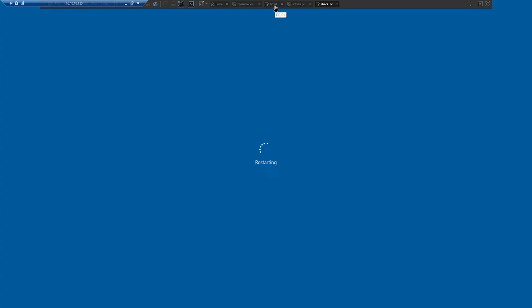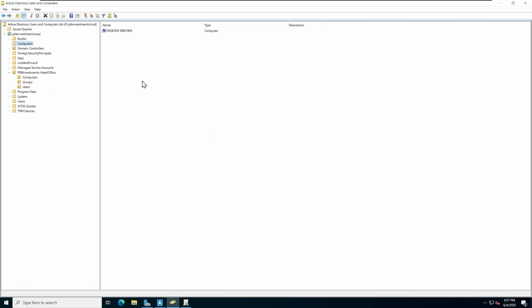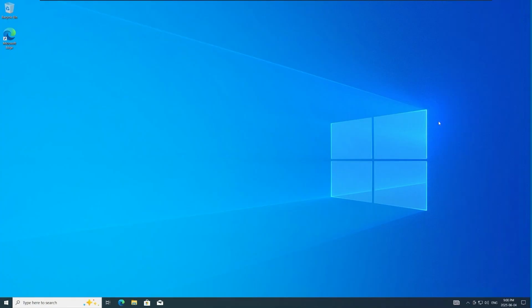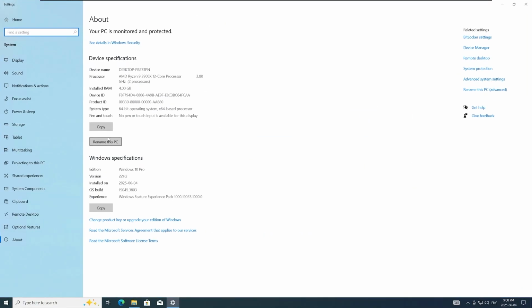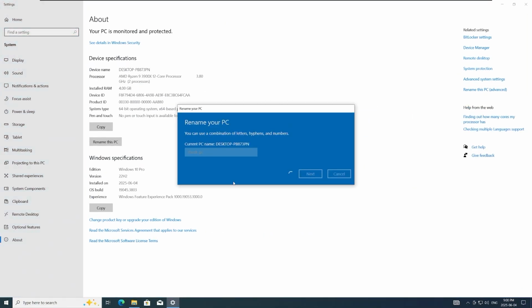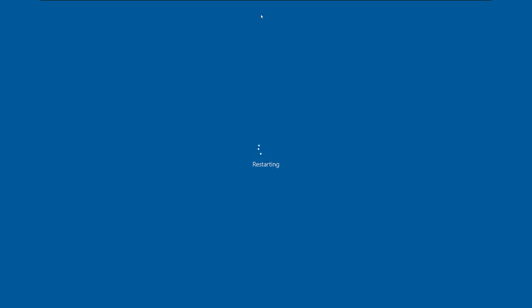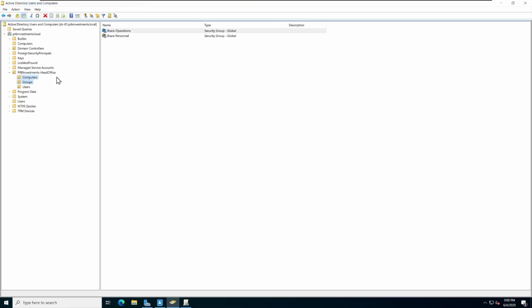Now back in Active Directory, in the computers OU, we have this computer object. It's currently disabled. Notice the down arrow. Next, I'll head back over to Rachel's PC, and I'll change our computer name to be RBEC, and then I will reboot. And now back in Active Directory again, I will create a new computer object.